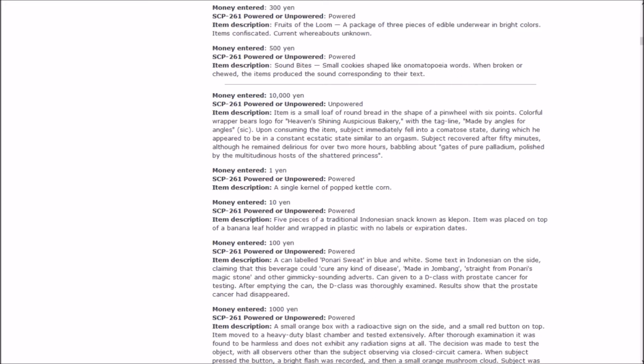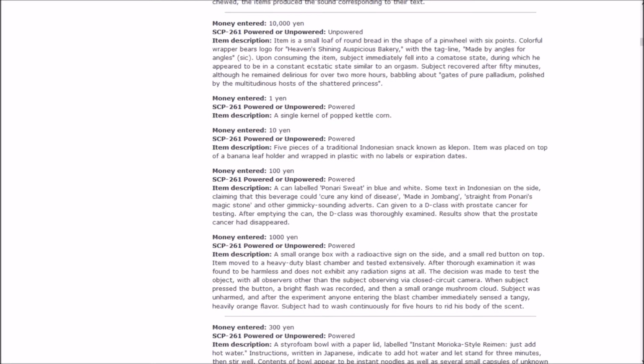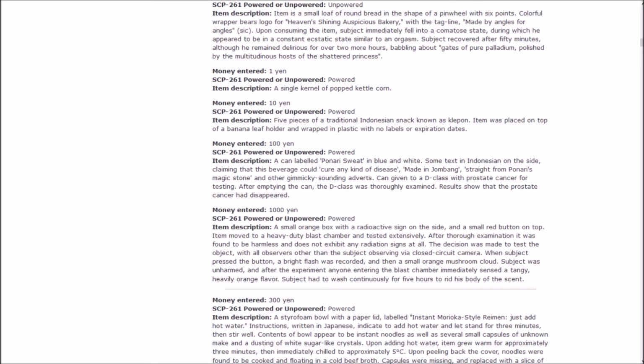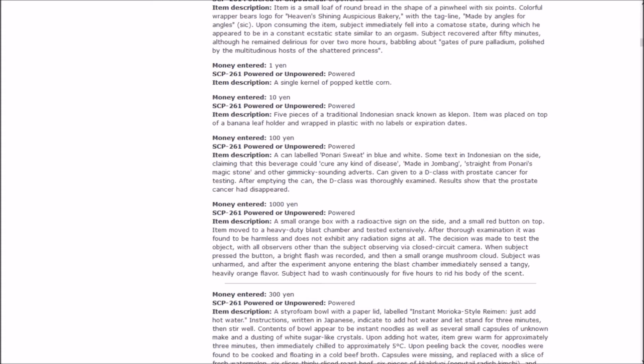Dang. That is some bread. 1 yen while powered. A single kernel of popped kettle corn. 10 yen, powered. 5 pieces of a traditional Indonesian snack known as klepon. Might be klepon. Item was placed on top of a banana leaf holder and wrapped in plastic with no labels or expiration dates.